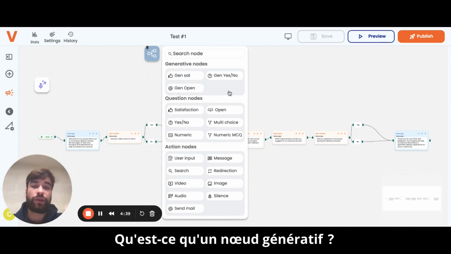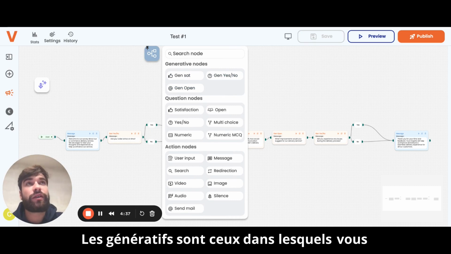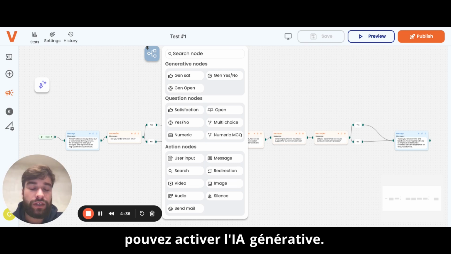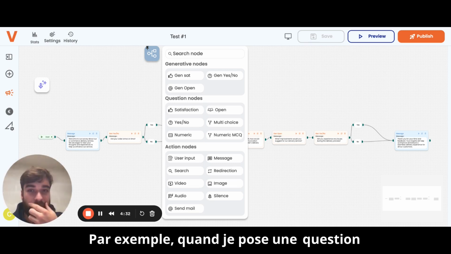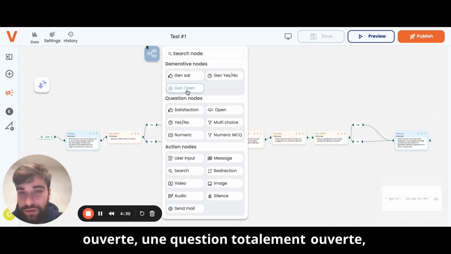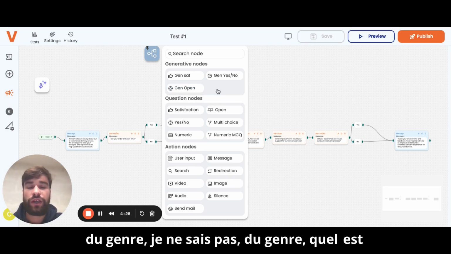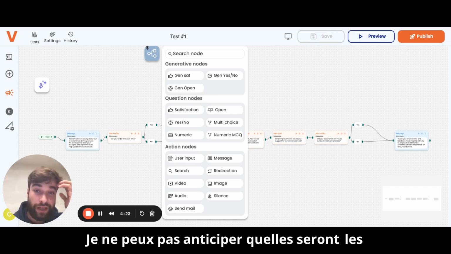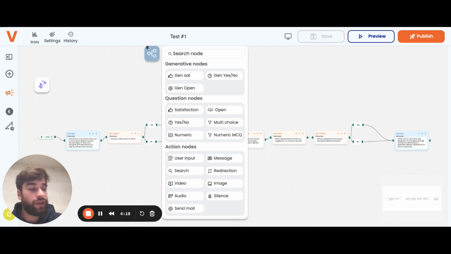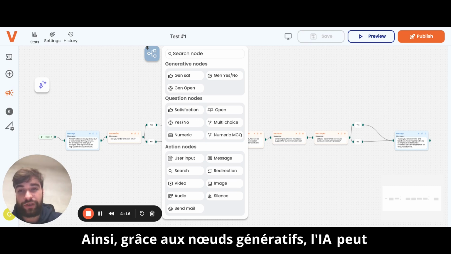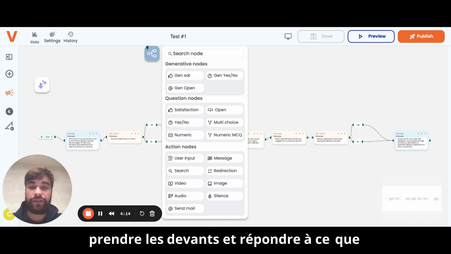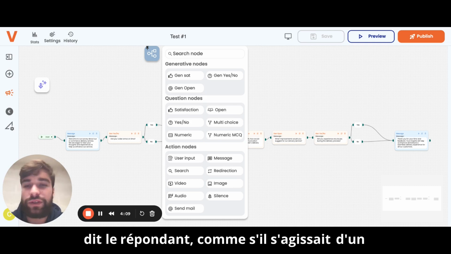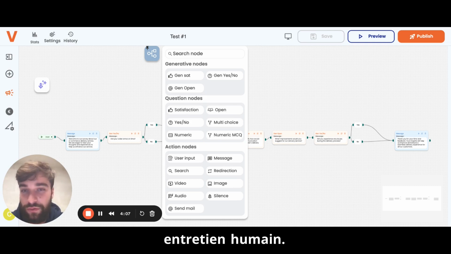What is a generative node? Generative ones are the ones in which you can activate the generative AI. For example, when I ask a totally open question, like, I don't know, what's your favorite movie? I cannot pre-shoot what the respondent's answers will be. So with the generative nodes, the AI can take the lead and respond to what the respondent said, like it was a human making the interview.